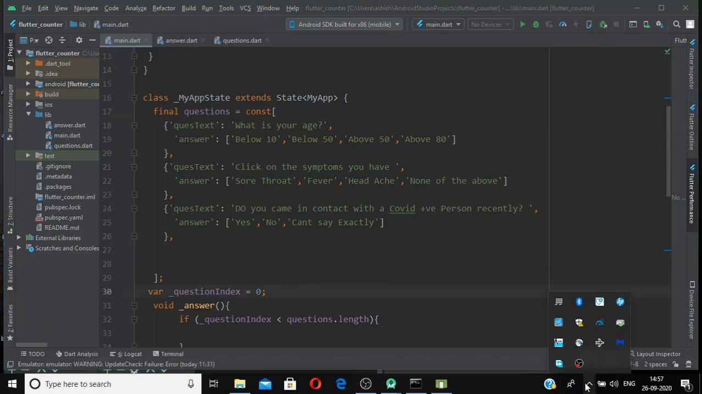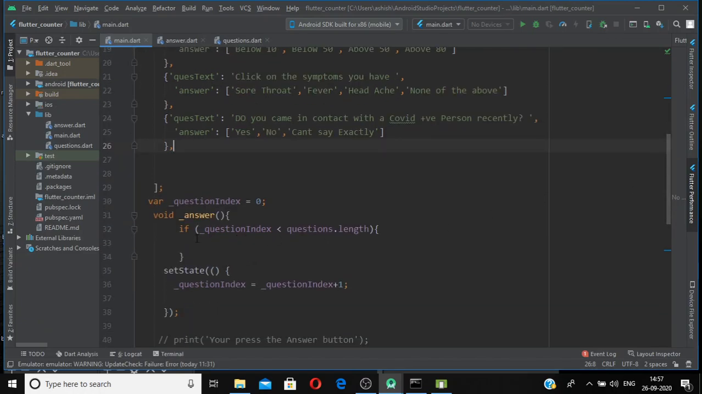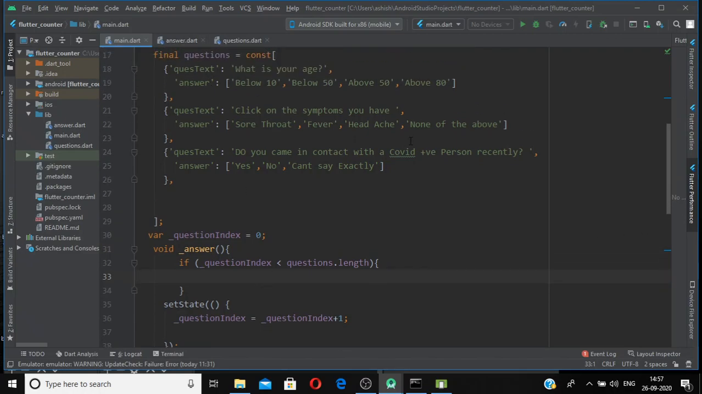So we are here, and I will just give you a generic idea of what if else is. This is my question index, the current situation where I am at present. When the app runs, it is at the 0th level, so my question index is 0. When I click it for the first time, this question index is updated by 1, and when I click it the next time, it goes to the next level. This question length is 3, since we have 3 maps here.